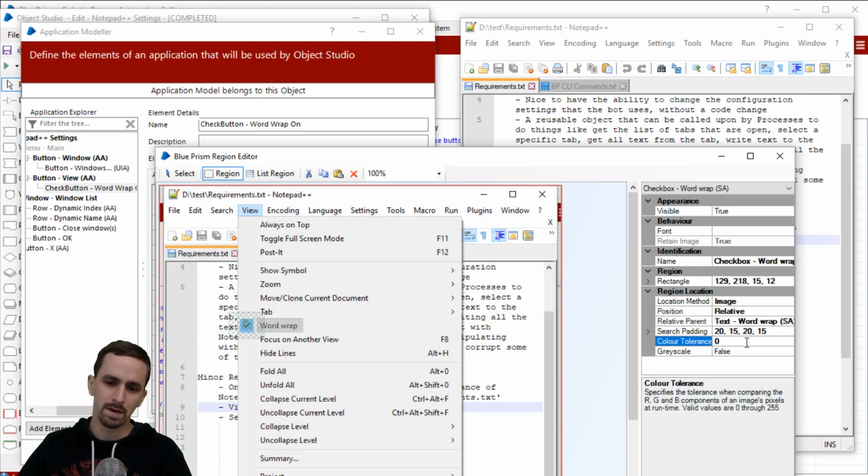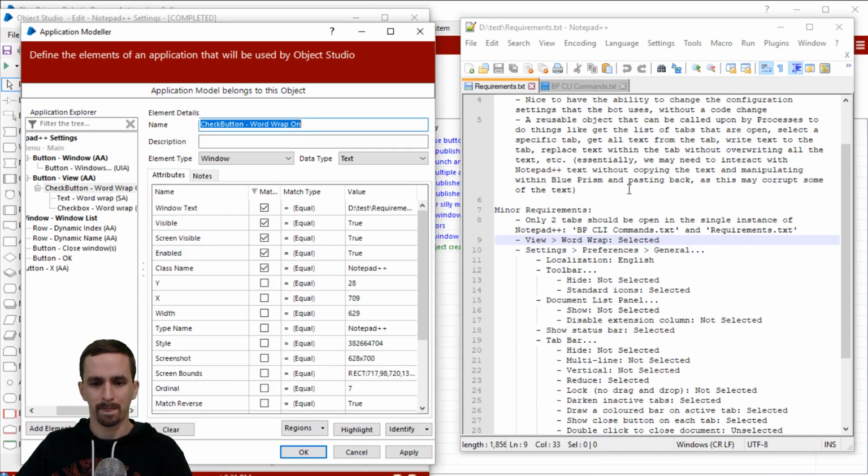Color tolerance might be useful. It's at 0 right now, but I think it's going to work anyways. So we'll mess with that later if we need to. All right. What do we need to do now? So that's just whether or not it exists in the place we expect it to.